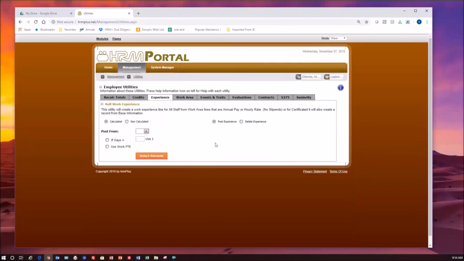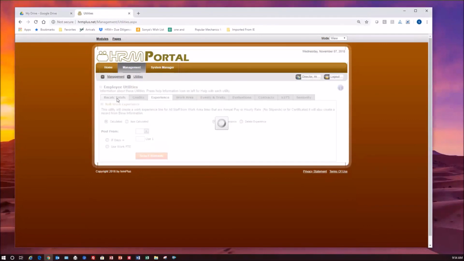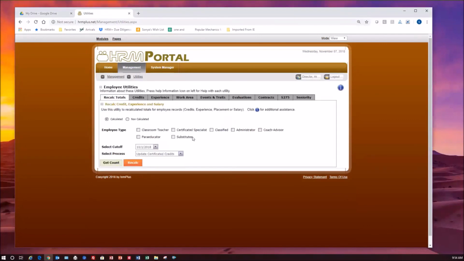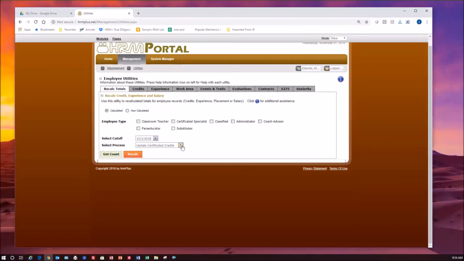And we will be having webinars on creating a new year and doing all of this as well, which you would want to attend at that time. And then just like with the credits, you can recalculate. So if you have posted experience in mass for a year, or there's any reason you want to, you can come in here and recalculate the cum FTE and then recalculate placement and salary. So each of these are done separately just because of the volume of records.